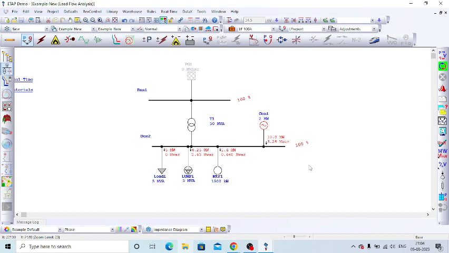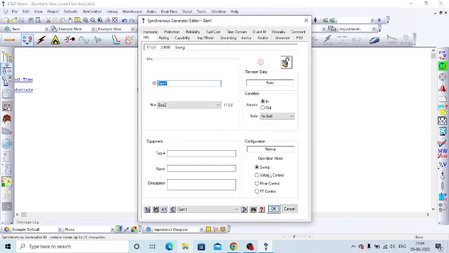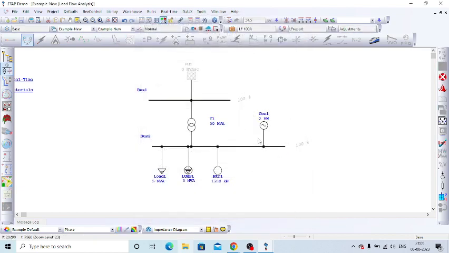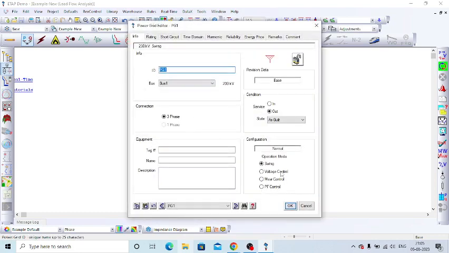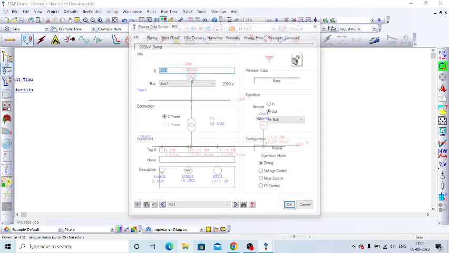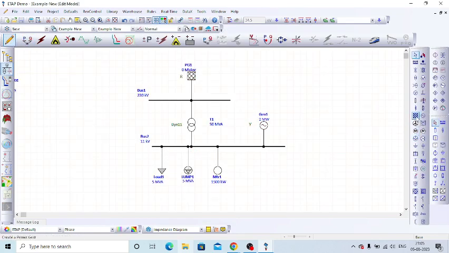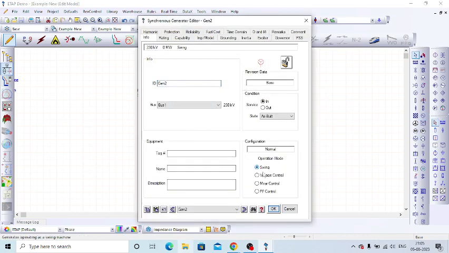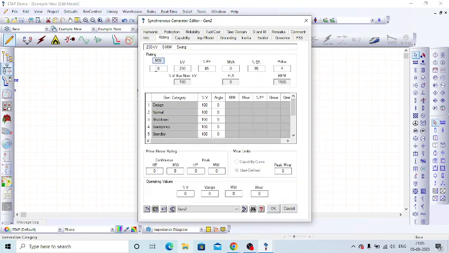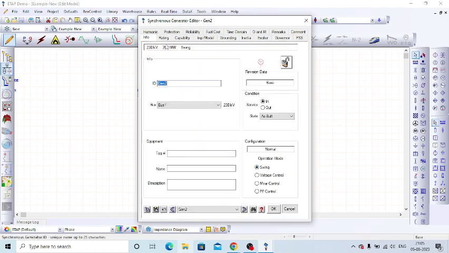When the generator is operating in swing mode, it can operate. It can't operate in the voltage control mode, it has to operate in the swing mode only. Suppose I connect one more generator here at this 250 kV, and put it as a swing generator, somewhere around 200 megawatt. In the design page, it will not be enabled because I put it in swing mode.